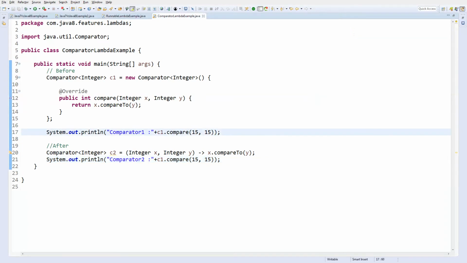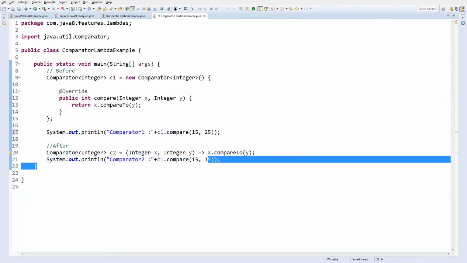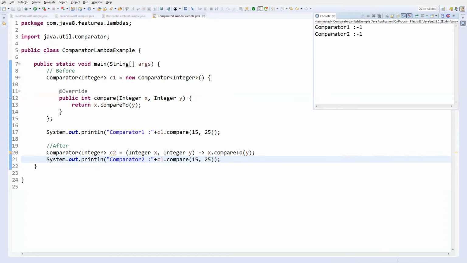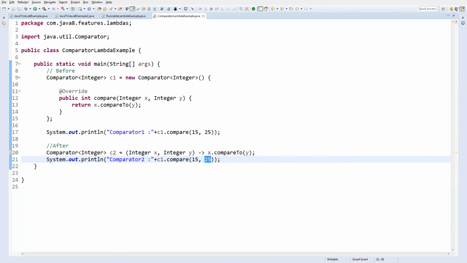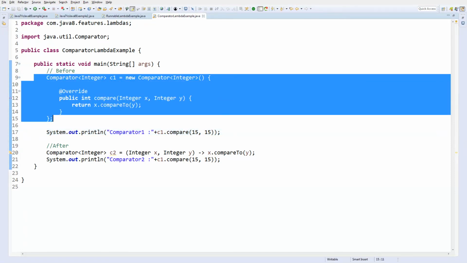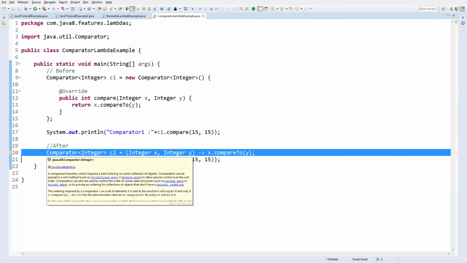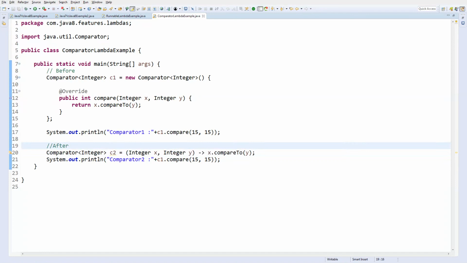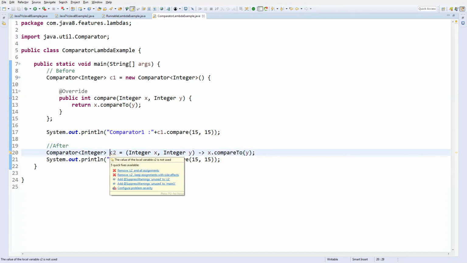Let's modify both of them, the second value to 25. Now run this. See, both return minus 1 since y is greater than 15. Let me keep both the same. It has to return 0 for both scenarios. Correct, right? So see the implementation here and the implementation here. It's just a single line implementation. And another thing is it's just assigned to a variable. This is another advantage of lambdas.